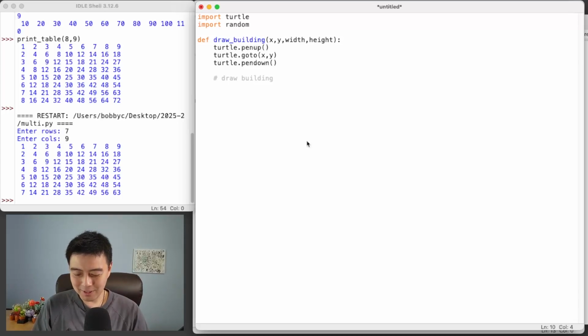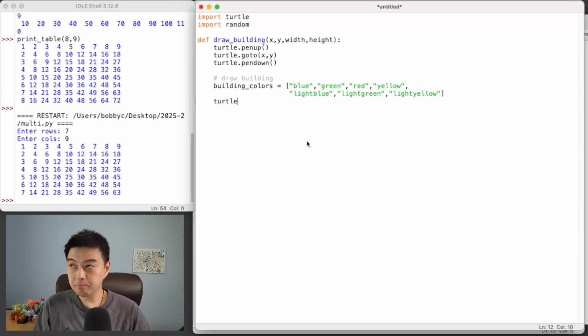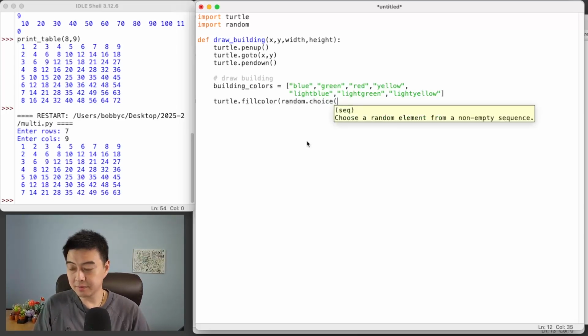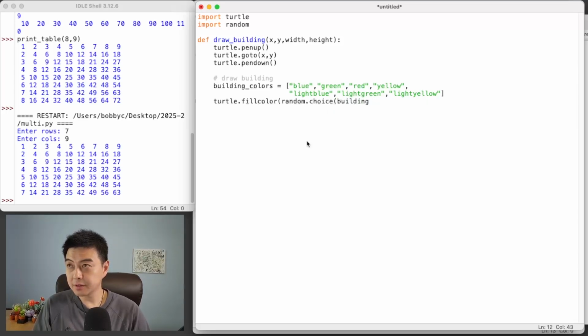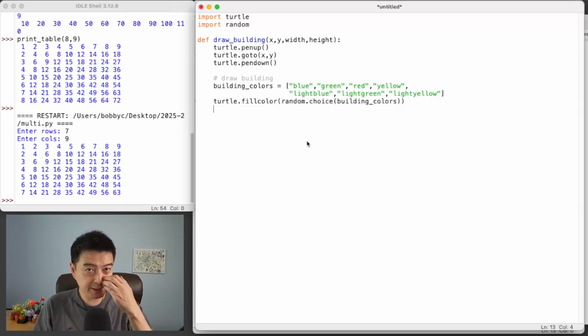The first thing we'll do is supply some building colors. These are the building colors that we'll choose from, and we'll just randomly type up a few. Then we'll do turtle.fillcolor, and I'm just going to randomly choose one of these building colors. Hopefully that makes sense. I want to fill whatever the building is with that color, and then I'm going to do a turtle.begin_fill.